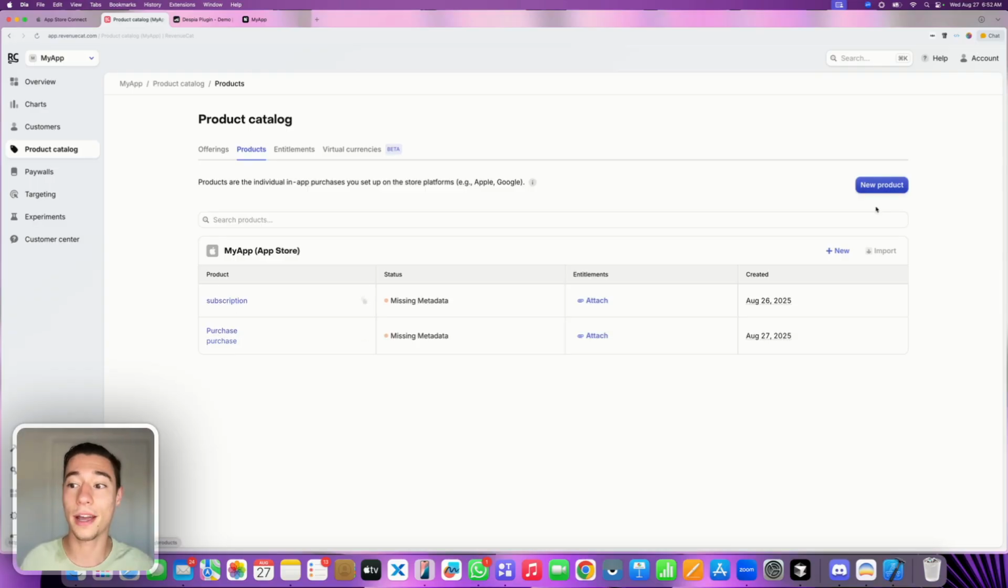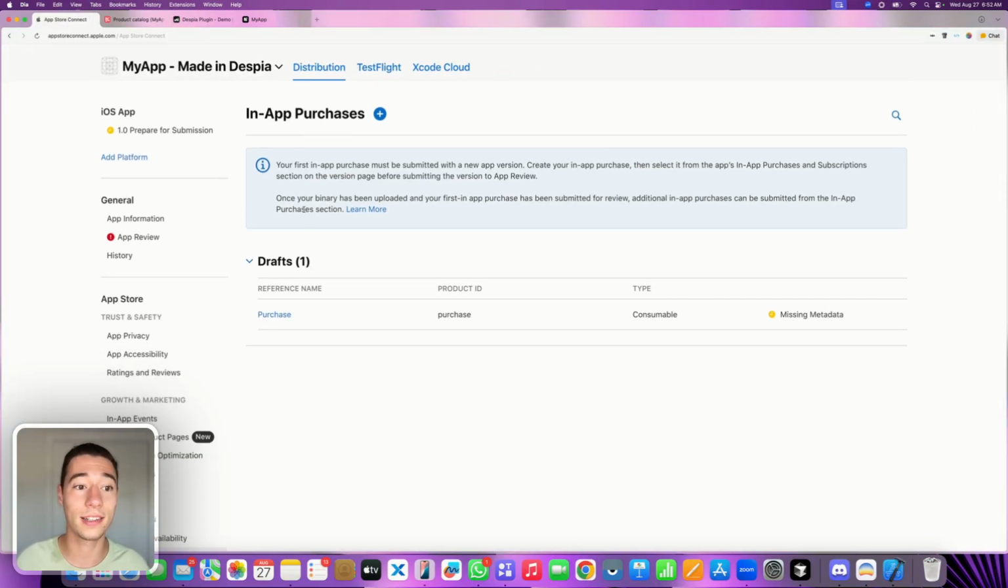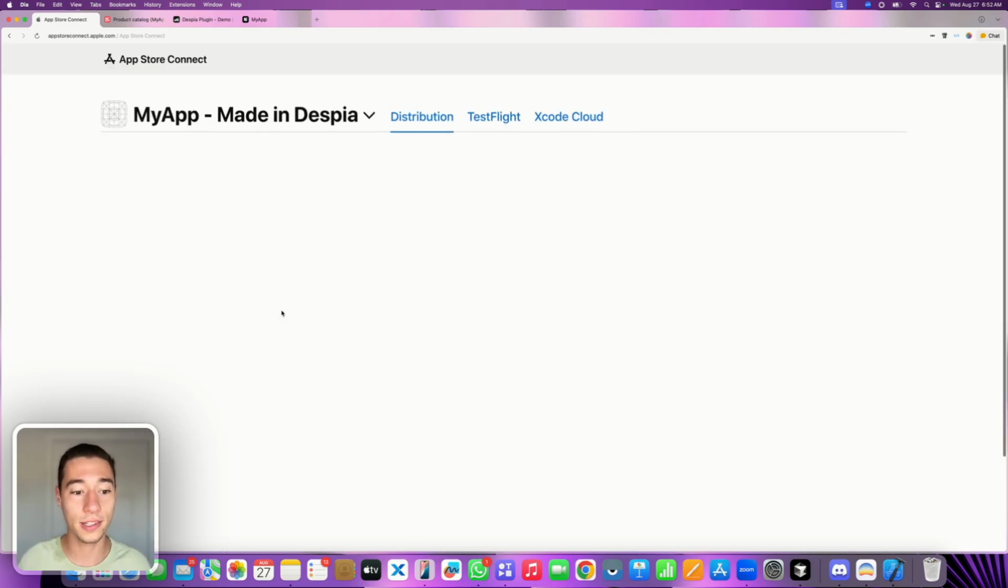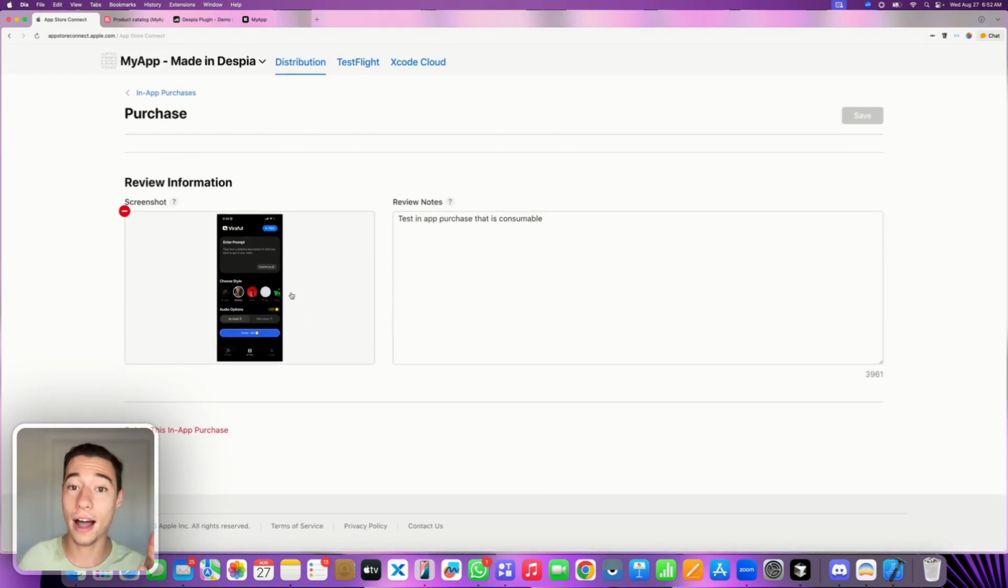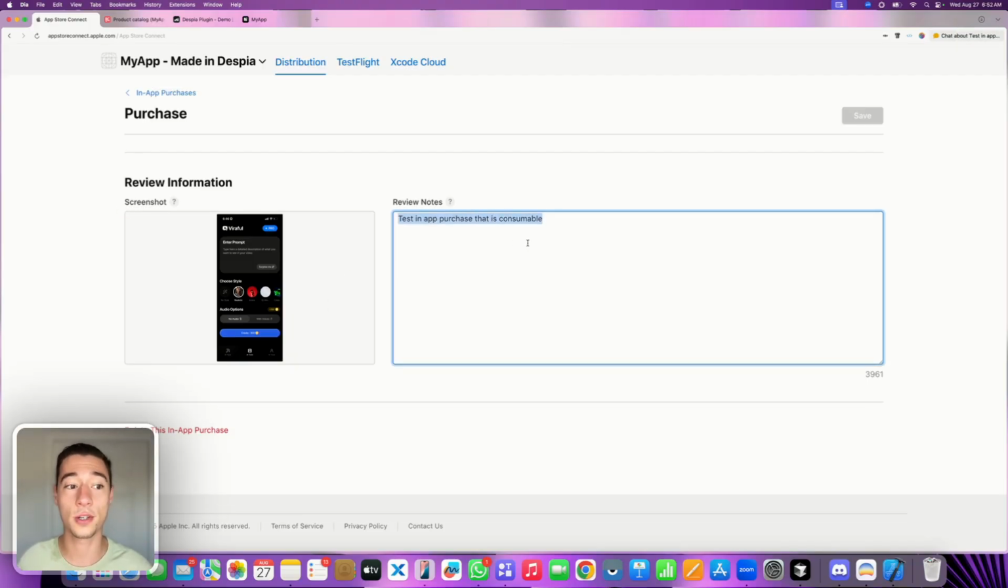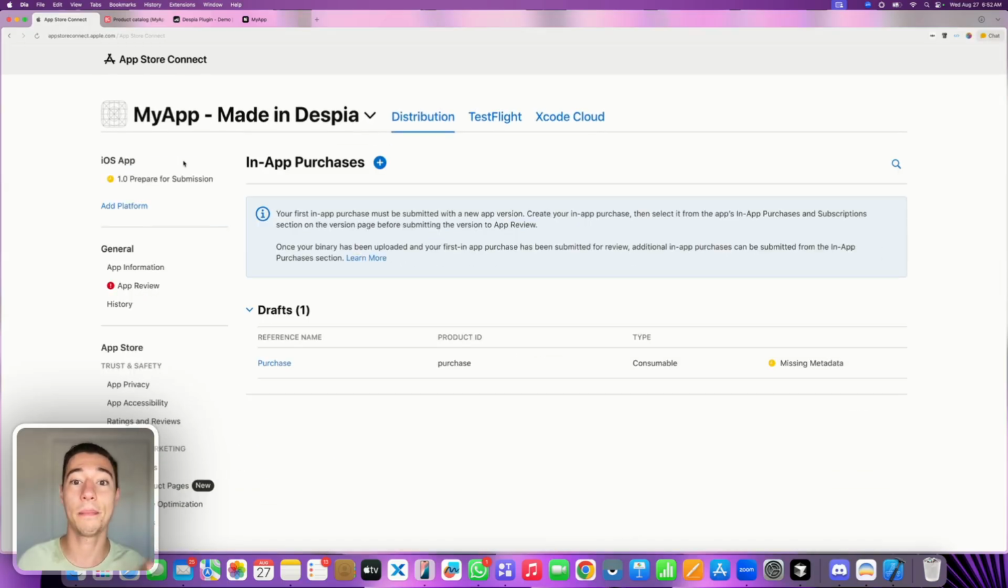Now, you want to make sure to add a new product, and then also keep in mind that when you add a product in RevenueCat, you still need to manually go inside of the App Store Connect to, for example, in-app purchases, and provide a screenshot down here of how the product will look inside of your application and some descriptions, and then rebuild it so it actually gets added to the app package.